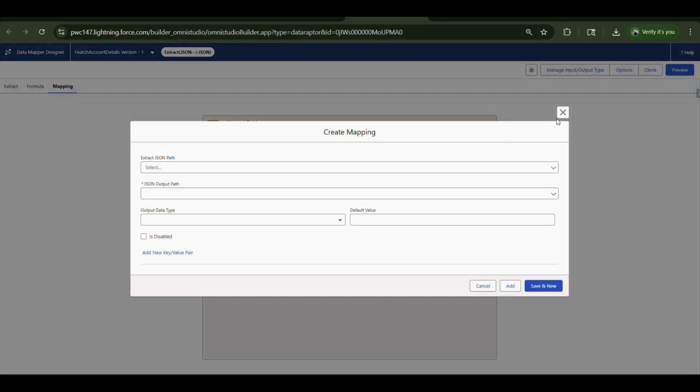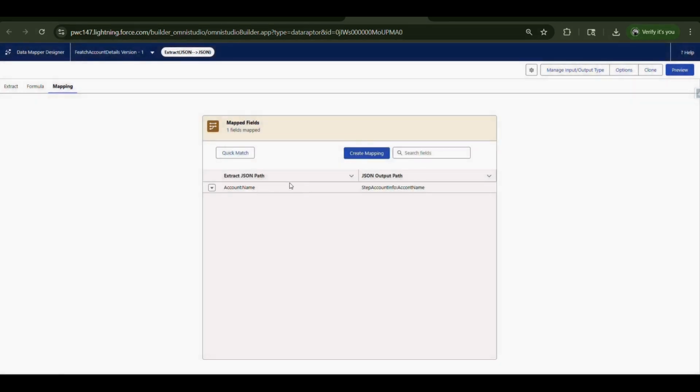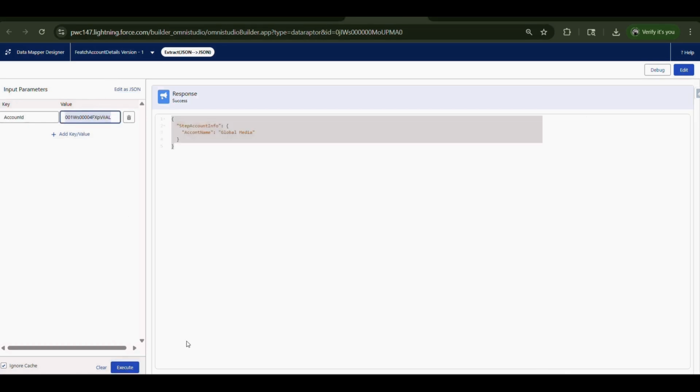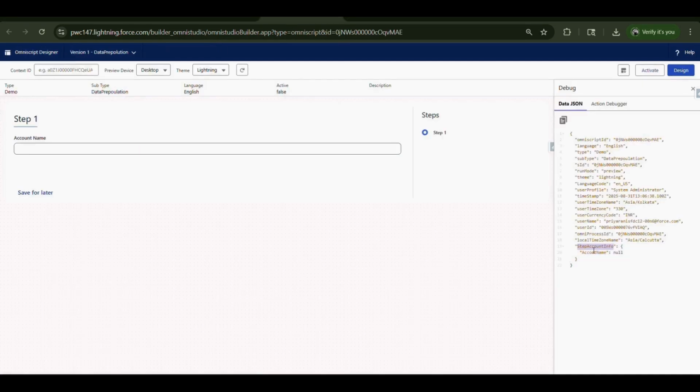So we will click on save and preview. You will see I have already given the account ID as the value over here. Execute. So you will see our output will come. Account name is Global Media. So now I have given it dynamically. You will see the JSON path is the same.